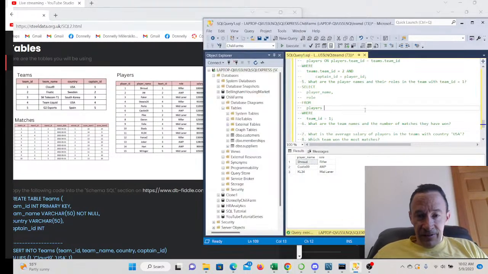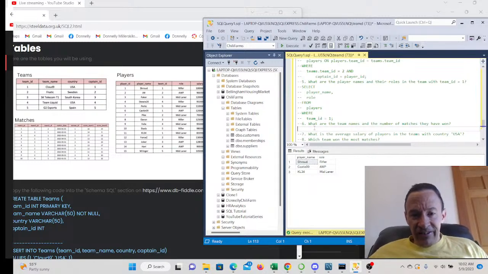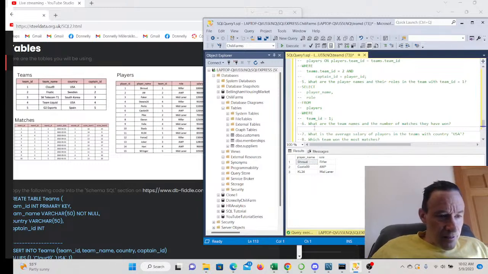Okay, so what are the team names and number of matches they have won? This is going to be another join, using the aggregate function COUNT. Okay, so let's see, winner ID, match ID. So we get the team ID. That's our foreign key. These are our foreign keys, referencing the primary key of that.